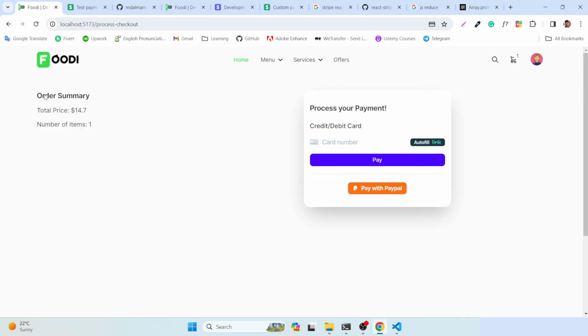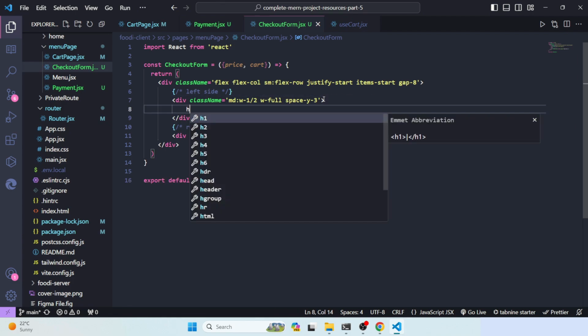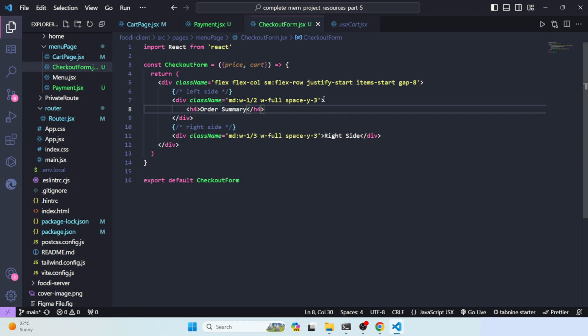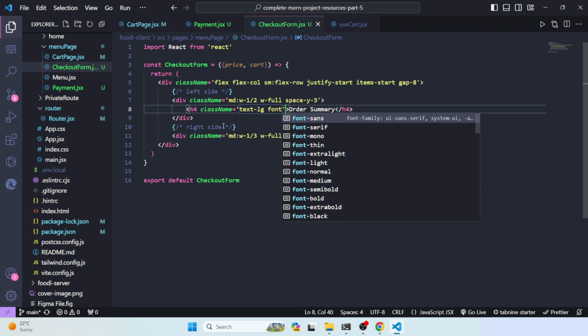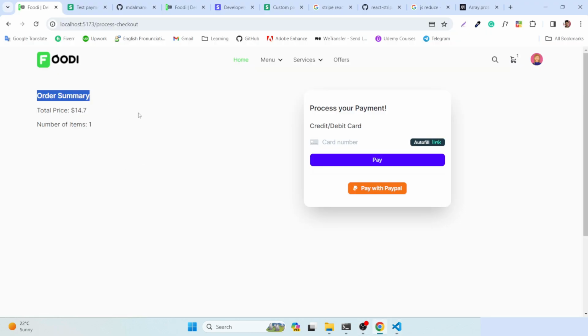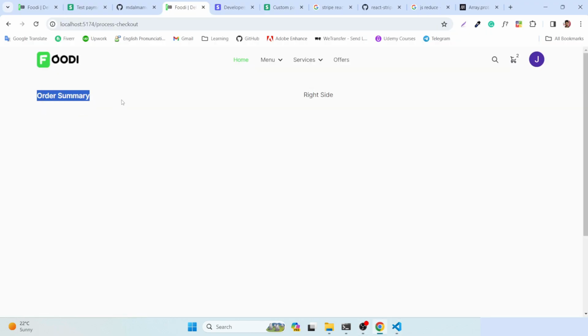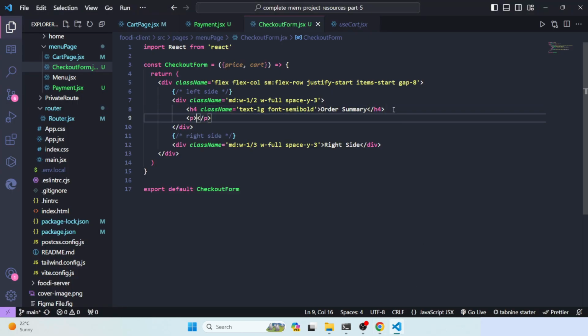On the left side we will have order summary, so that's why inside this left side we will simply take an h4 tag, and then we'll just define order summary. Here we'll simply add some className. We'll just define text-lg, then we will have font-semibold. Okay, that's it. Let me check. So order summary.